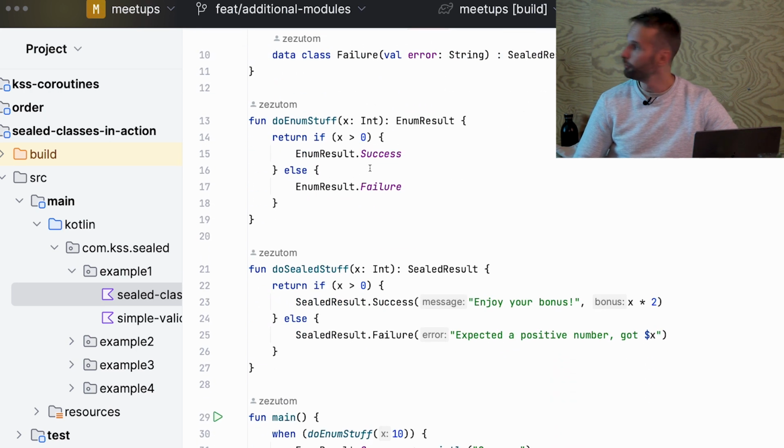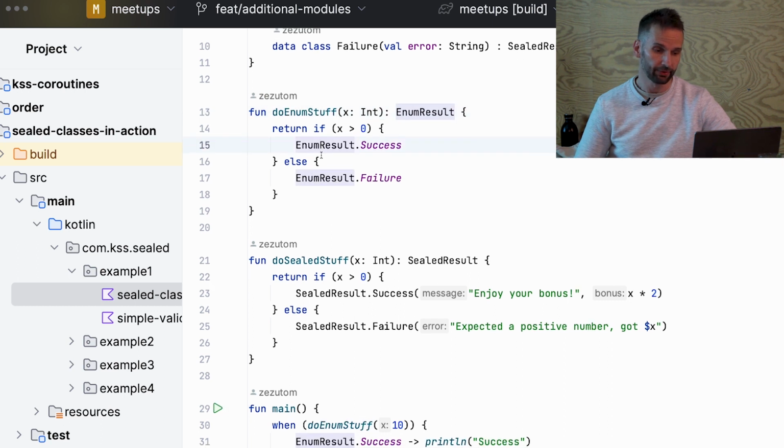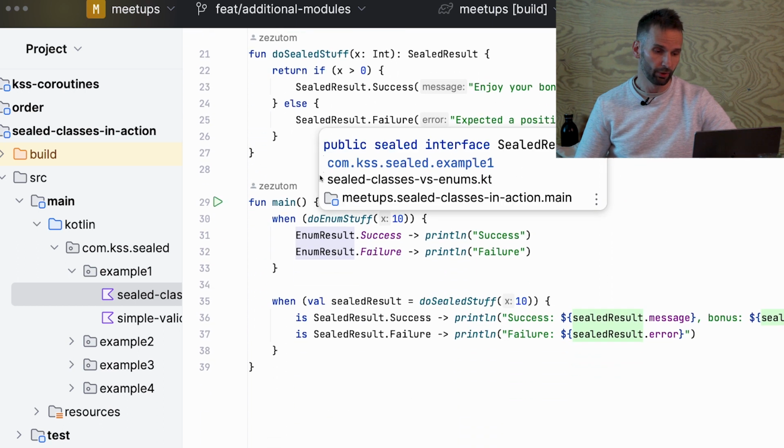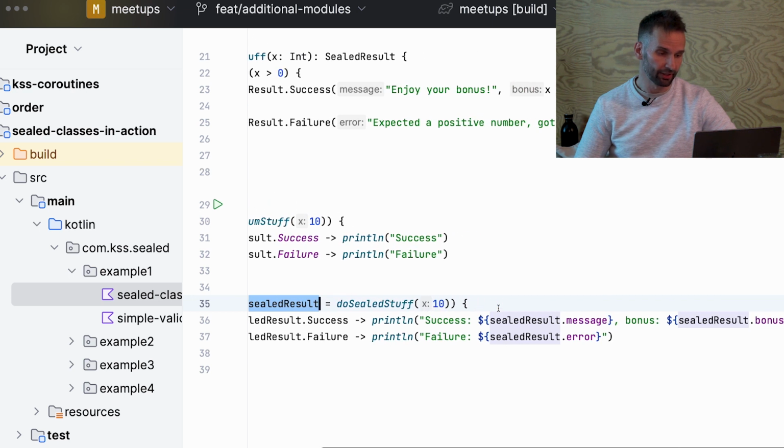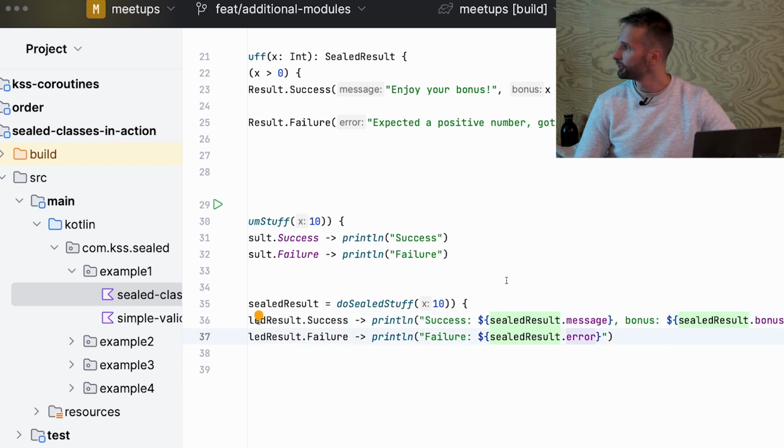So if I do some bogus stuff with enums, I return either a success or a failure. But with sealed classes, when I get that result here, I am already able to access contextual information. So I know something about that input, what exactly succeeded or what exactly failed. I can get additional information. So that's one major difference.